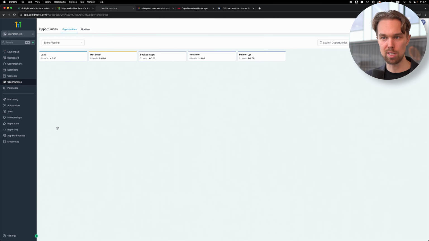So all the leads that we generate will populate into here. Then we can have a hot lead stage. So if, for example, we generate a lead and we send out an automated text to that person and then they respond to that text, we can call it a hot lead. So we kind of separate the leads from the hot leads. If they book an appointment, we can put them in here. And if they no-show to the appointment, we can put them in here, so we know that we need to try to rebook them. And if we did have a call with them and we need to follow up, we can put them in here.